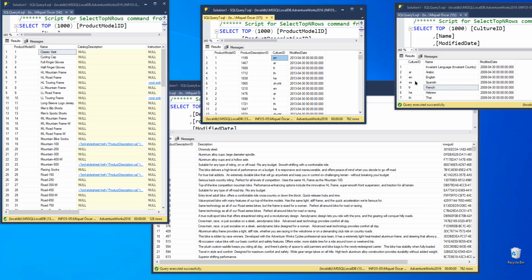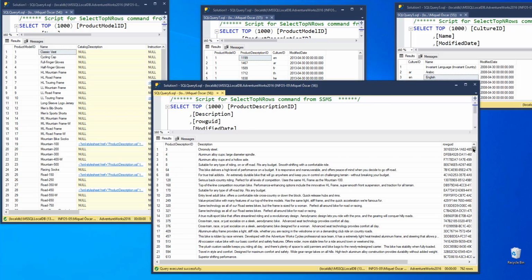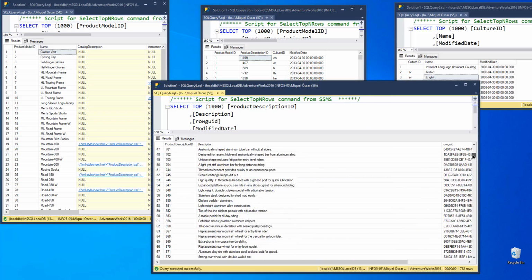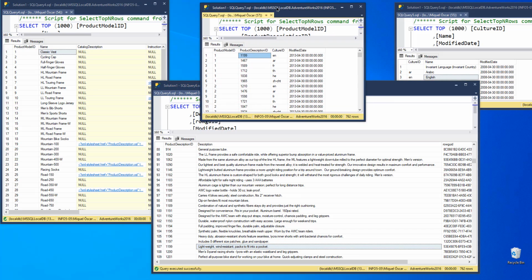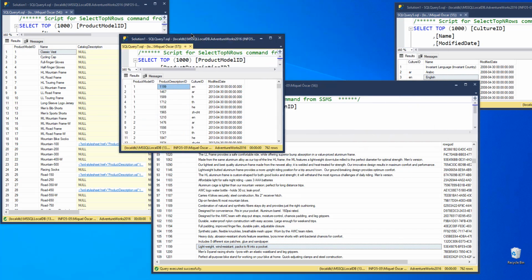In English, culture ID English, and English has got a product description in row 107, which is for product description ID 11 and 19. So lightweight, wind resistant, bags to fit into a pocket. So this is a vest that in English has got a description which is lightweight, wind resistant, bags to fit into a pocket. And this table is the key for these three tables.